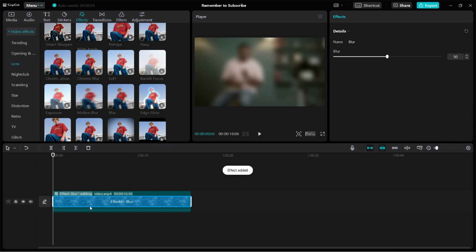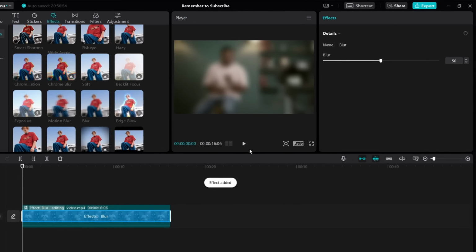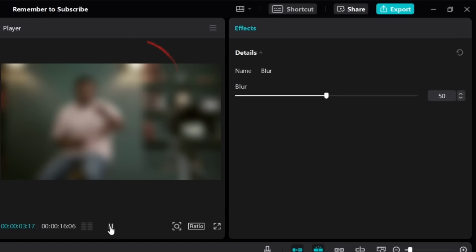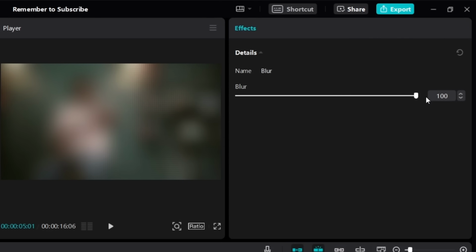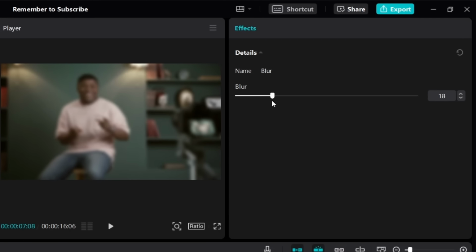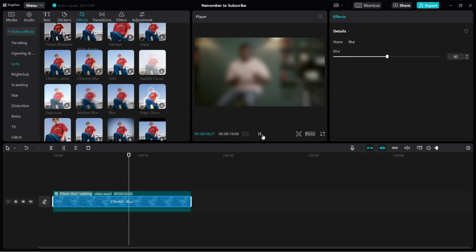And then I let go, you can see now we have the effects blur. And if I play the video, you can now see that the entire video is blurred. And you can also adjust how much blur you want. Over here on the right side, if you increase it all the way up to 100, then the entire video will be very blurry. And of course, you can also lower it so that it's less blurry. So this is how to blur the entire video.